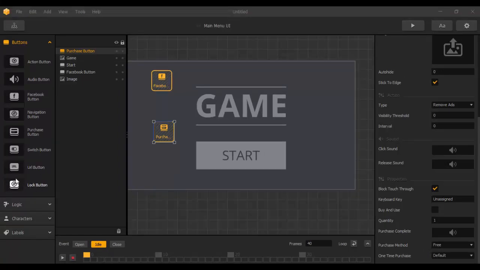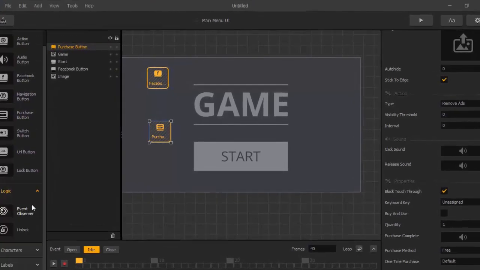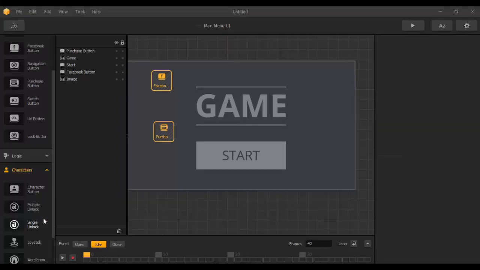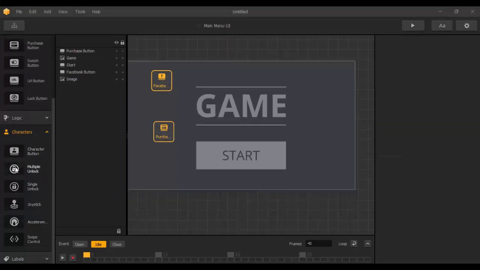And these buttons I show you in another example, how to use them. I show you in another tutorial how to use the logic pieces. I show you in the next example from the World UI. And then you have some character buttons with what you can unlock single or more characters.